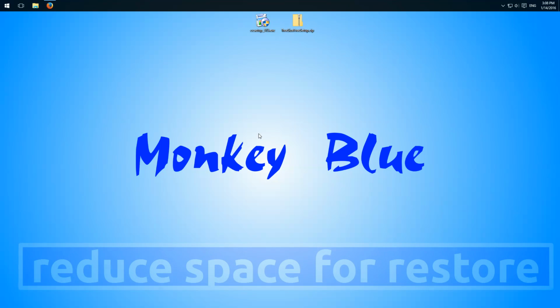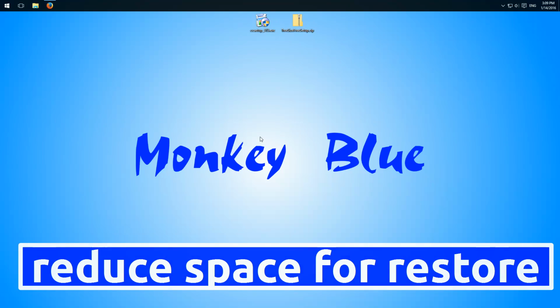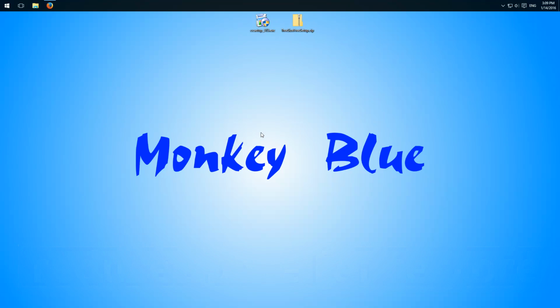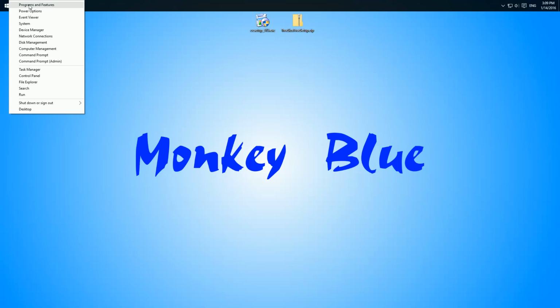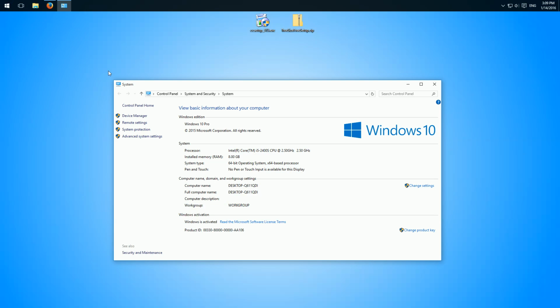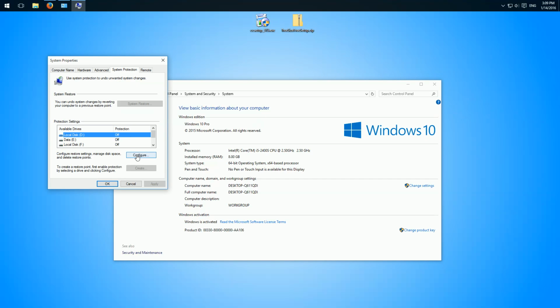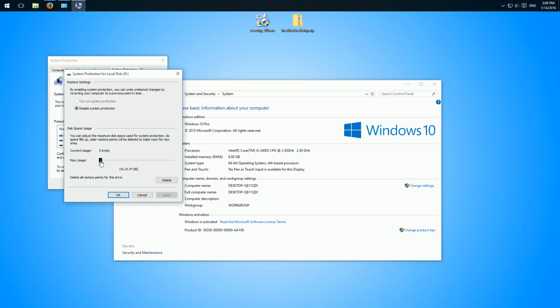My second tip is to reduce the amount of space which is reserved for the system restore. Therefore we right click on the start menu and click on System here. And then we click on System protection here at the left and on Configure here. And here we can change the amount which is reserved for our system restore. For me it's already on 1% because I changed this before, but normally it is higher. And then even if you have a bigger disk, this is a lot of wasted space.